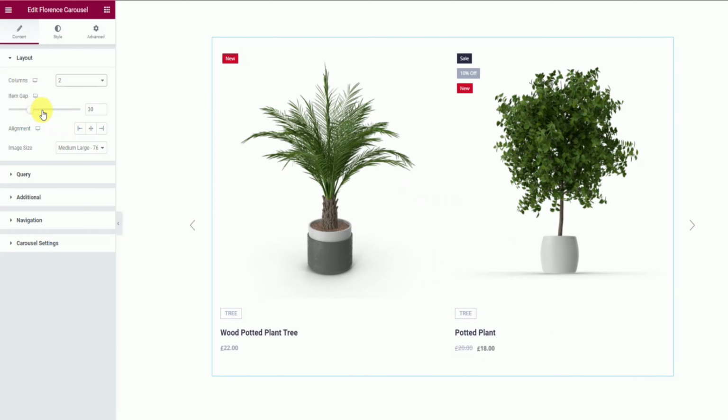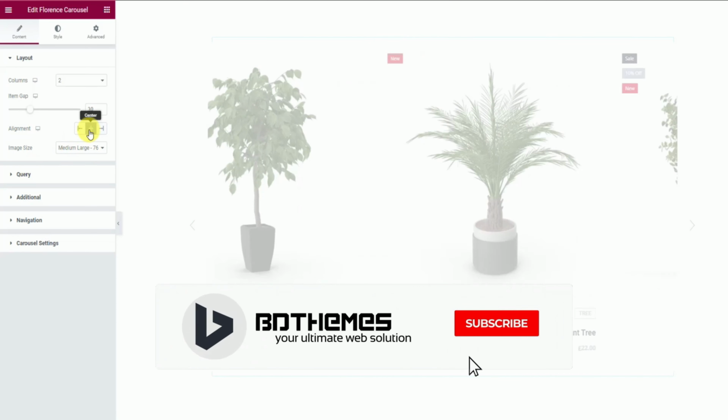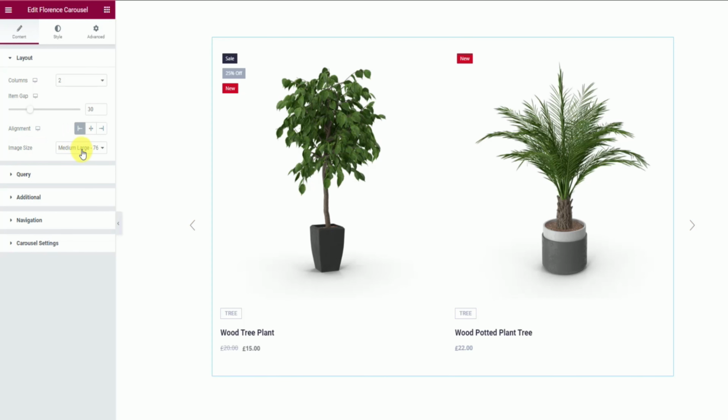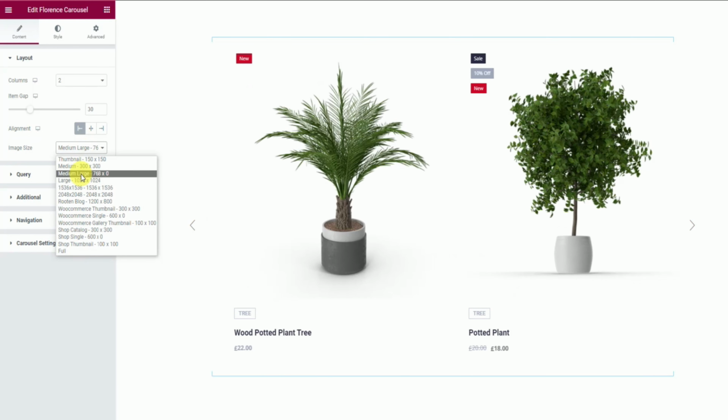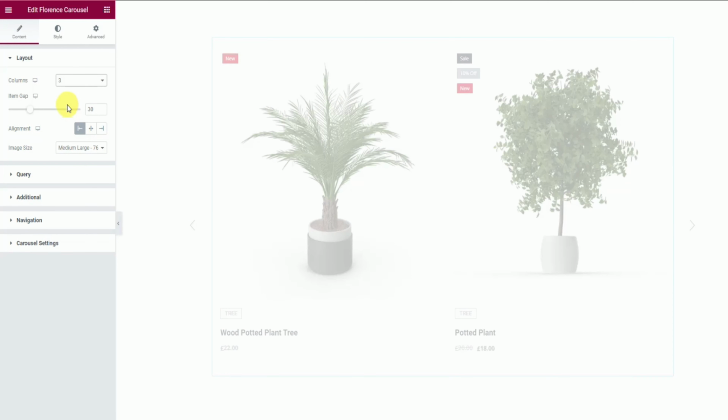Then you get the item gap, scroll bar and alignment option for the content. Just check the alignments and select what you prefer. Then you can go for the custom image size option. Now let's go back to the 3 columns view.